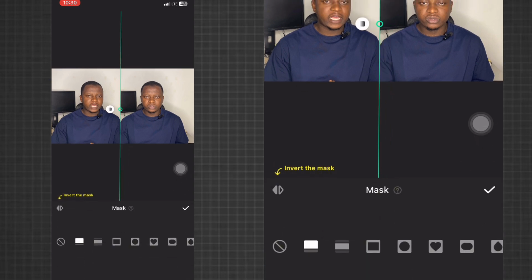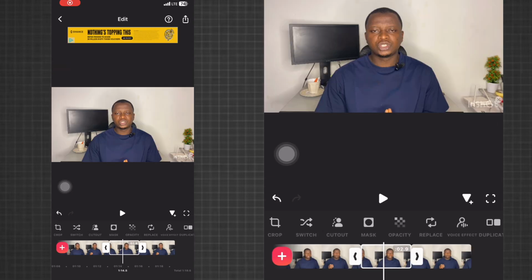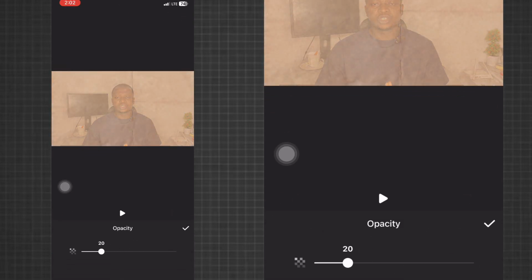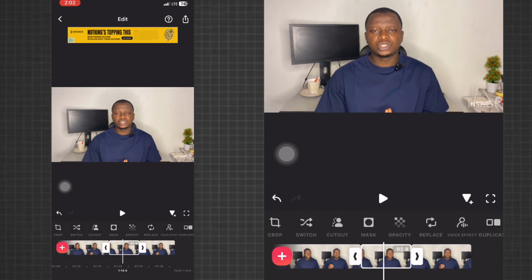Now I want to increase it like this. Okay, so as you can see, beautiful. Next we have the opacity tool. With the opacity tool, you can increase or decrease the transparency of your clips.